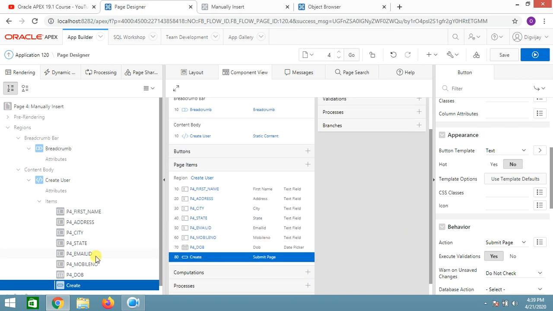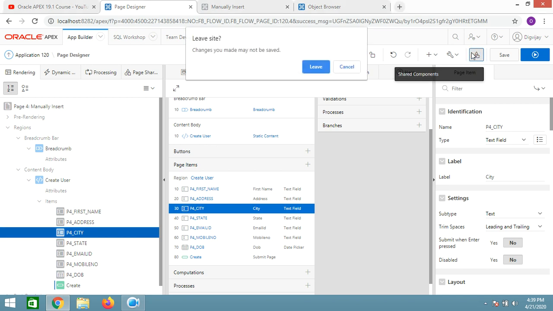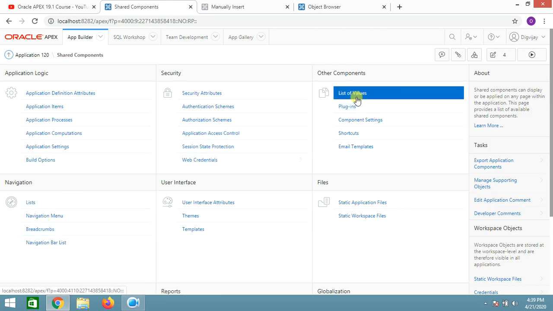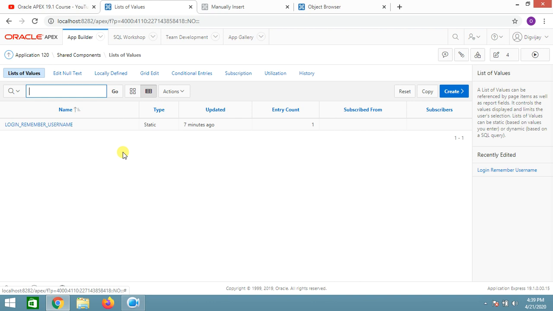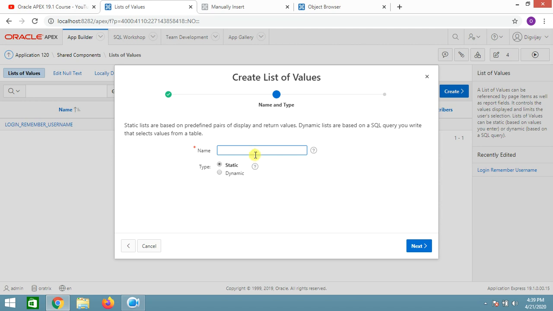Okay, so what I'm going to do is, instead of city as a text field, I require a selection list, right? So for that you can go to shared components. You can create a list of values, this one. Just click on this. You can create from scratch. The name would be city underscore list. If you want to keep it static, what will happen?